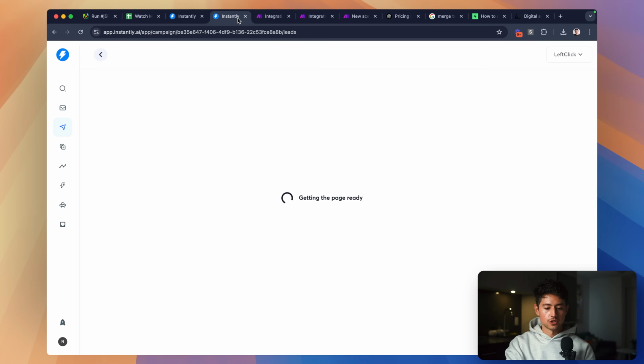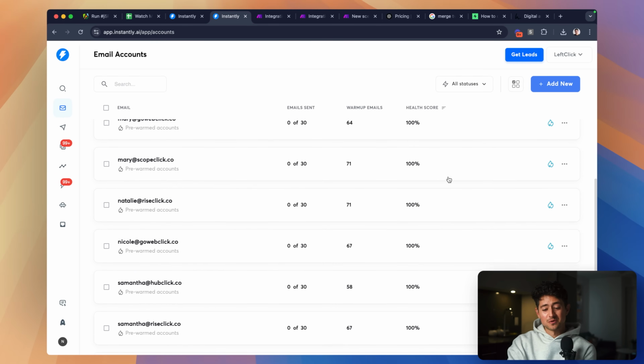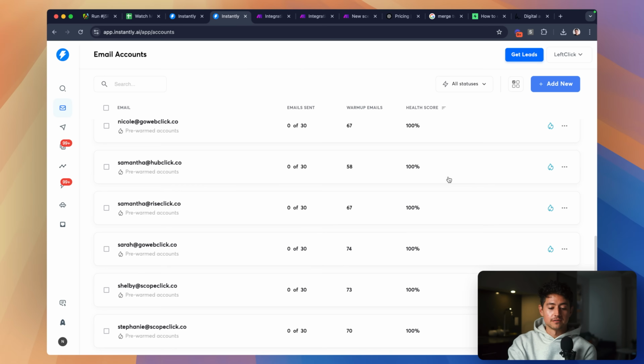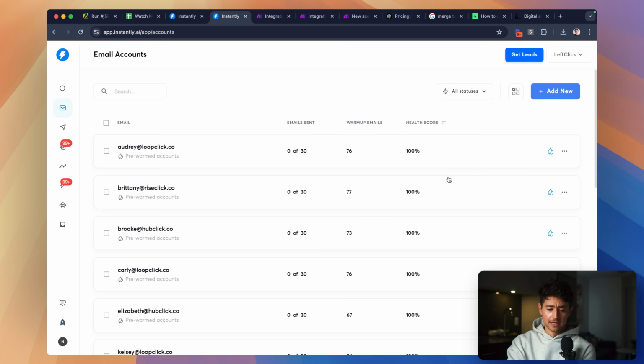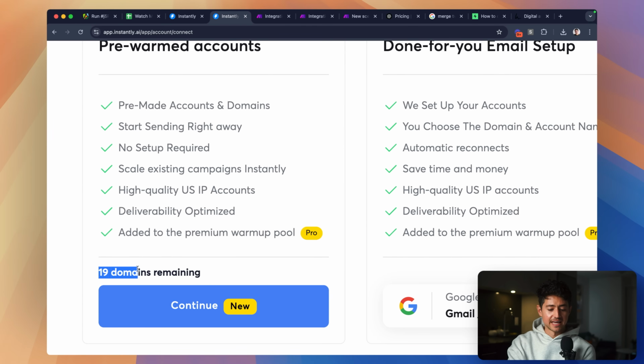If I show you the email accounts, you'll see that I purchased a bunch of pre-warmed email accounts using their pre-warmed inbox feature. The benefit is it takes me 0 time to get up and running. Instead of spending 2 or 3 weeks warming up emails, I just clicked one button, spent a little bit of additional money, and got these pre-warmed ones. They sell out of these pretty quick.